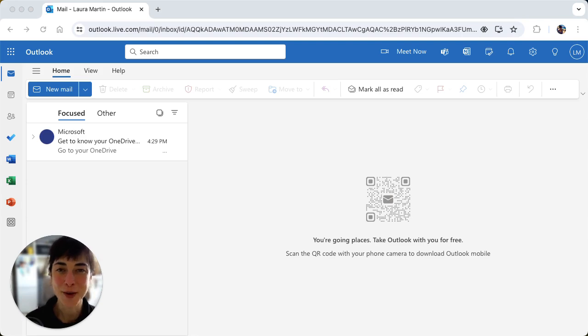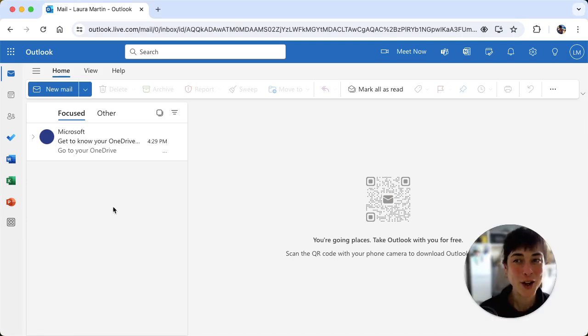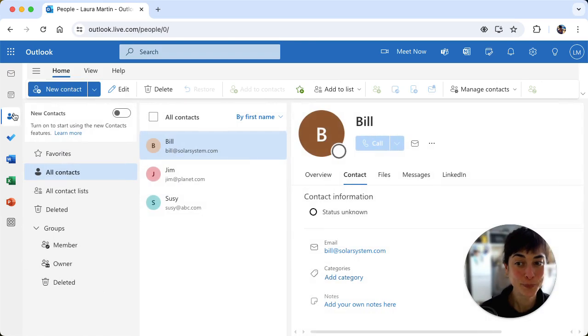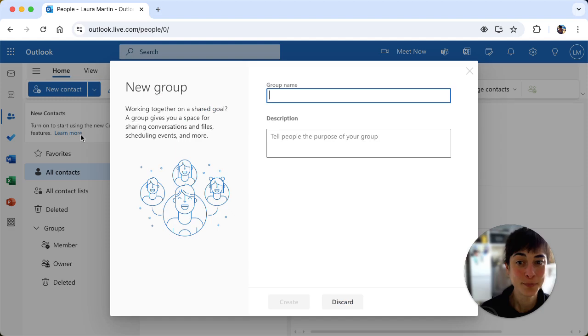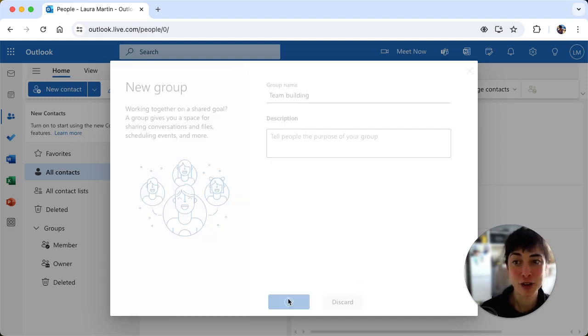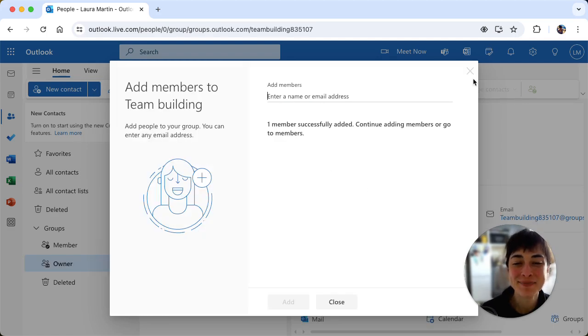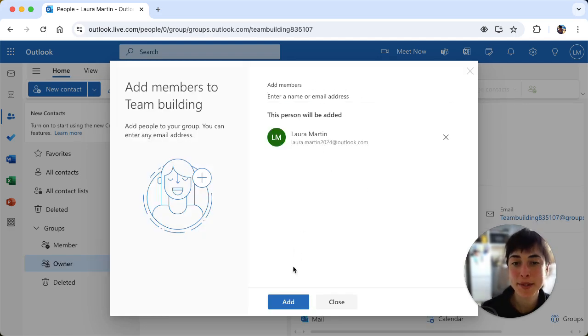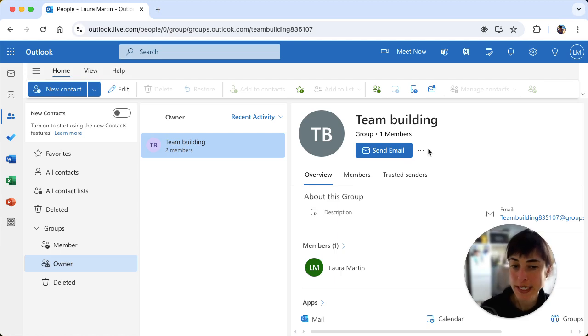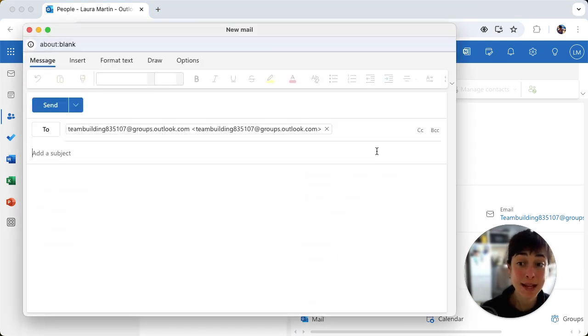Well, here's how. Sign into Outlook, navigate to People, then go on to New Group, just here, name it, and then Create, easy peasy. Then you can add members. Now that your group is ready, if you want to send an email to everyone in this group, just click on Send Email, just type in your subject and the object of your email and then send it.